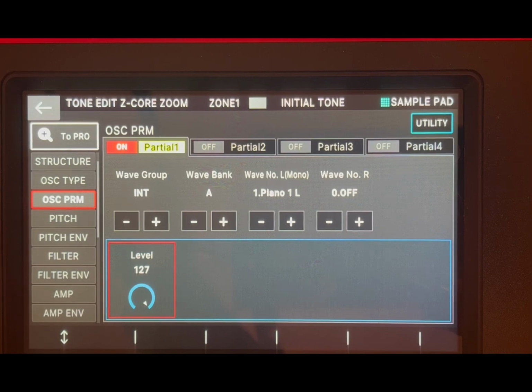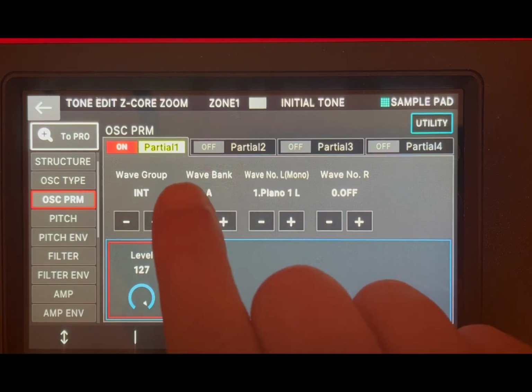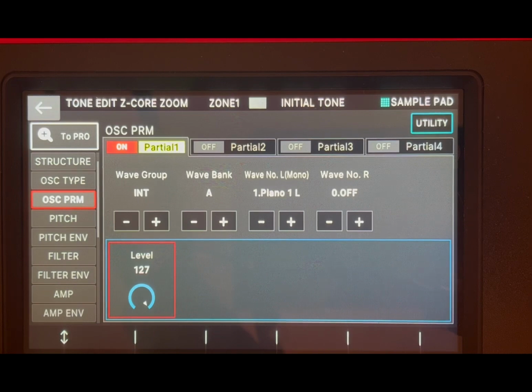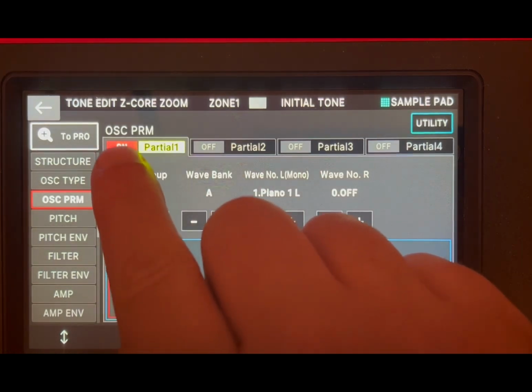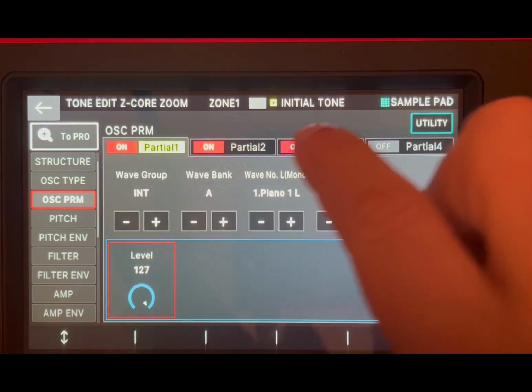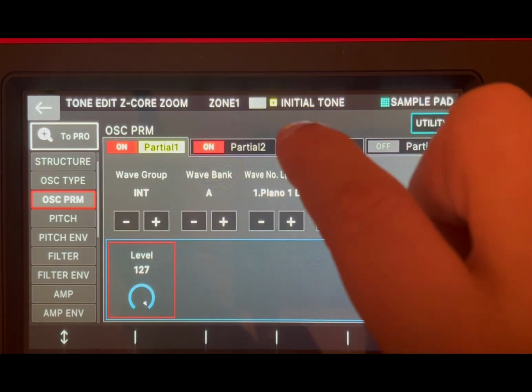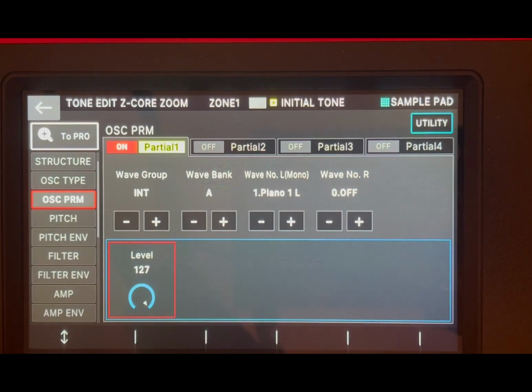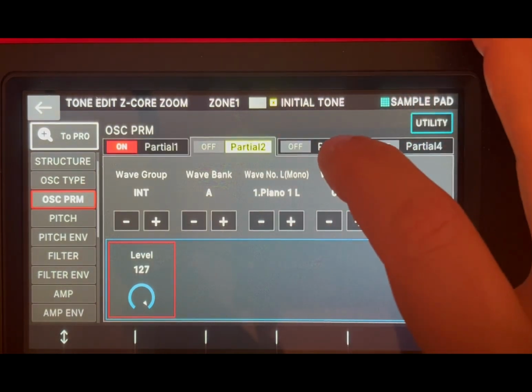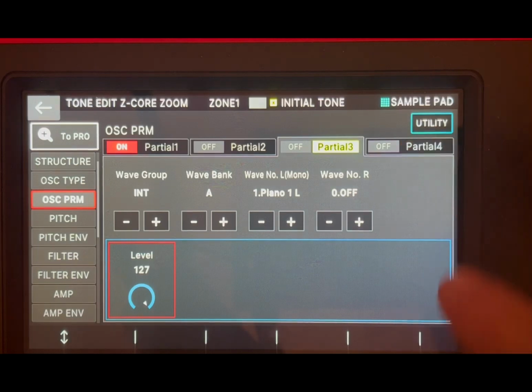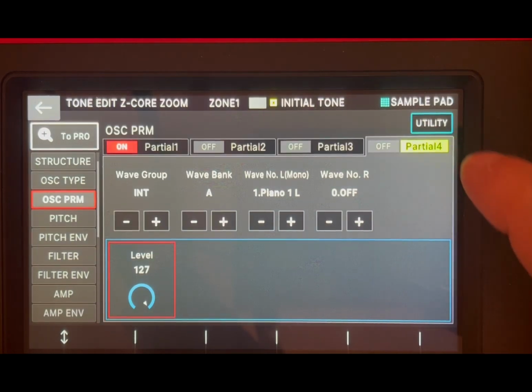First thing to explain is that Zen-Core has 4 different partials. You activate them up there, pressing on the on-off button like so. Be careful, every time you activate them, you double the use of polyphony, of course depending on the oscillator type, which we'll see in a moment. And you can select a different partial just like so. So you can make changes from one partial to the other.